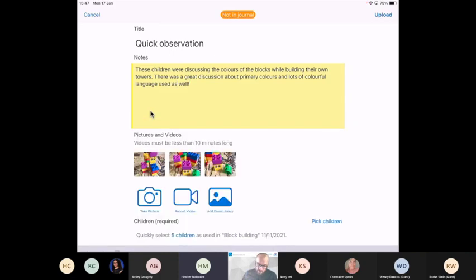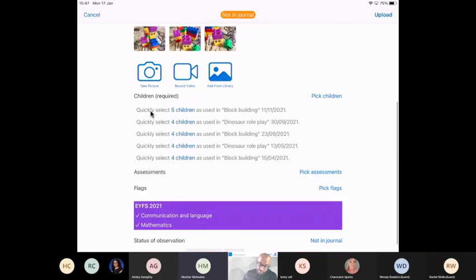Okay, so I can get text into Tapestry really quickly with the dictation feature. If you were sitting at home on the sofa and you had some quietness around you and you were catching up on some observations, I'd thoroughly recommend it as a great way to proceed with that.